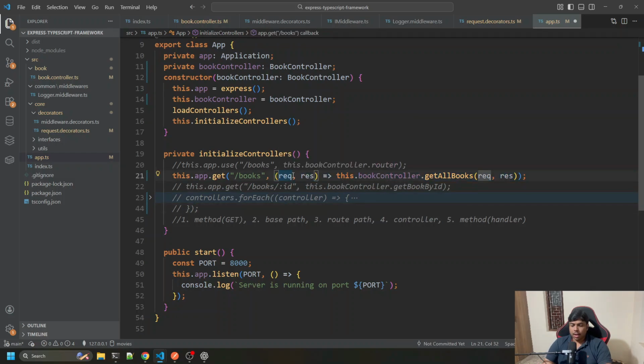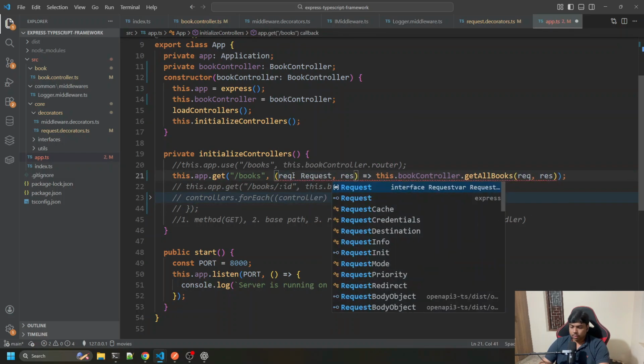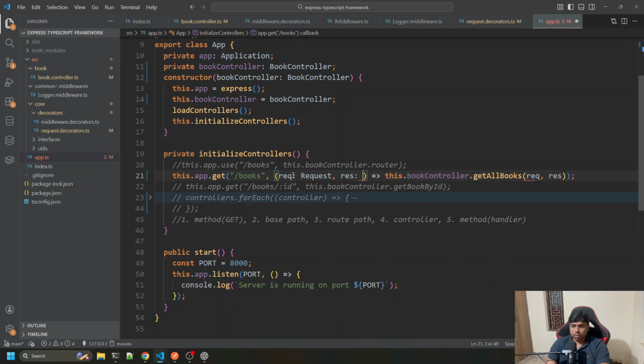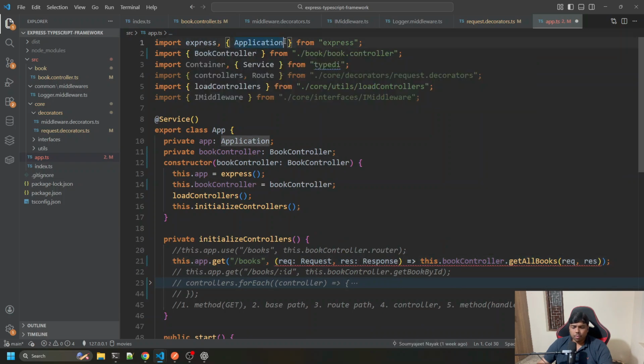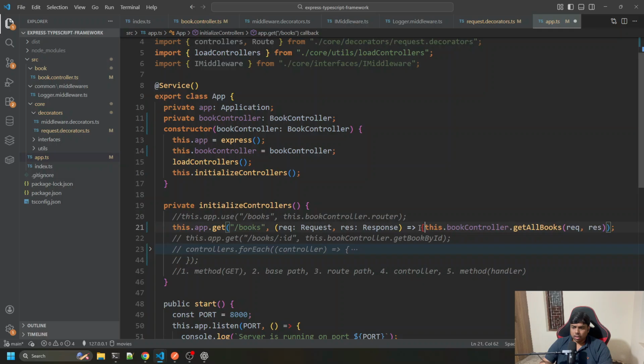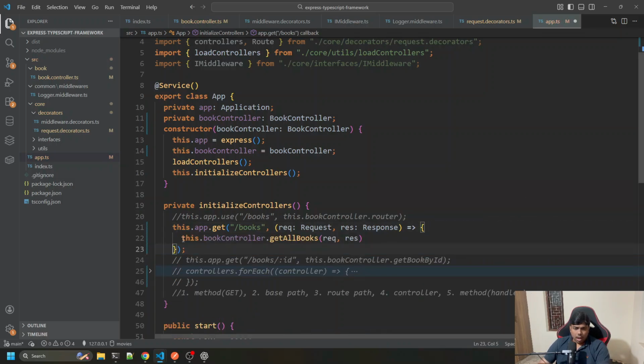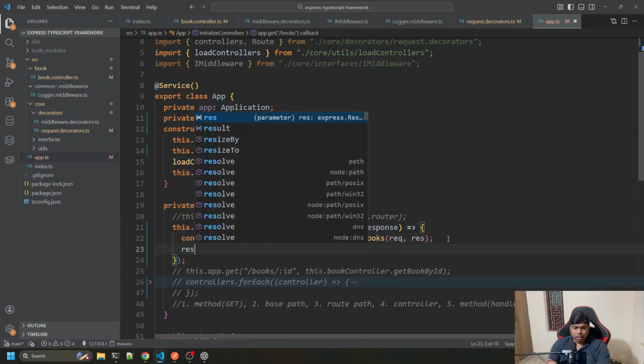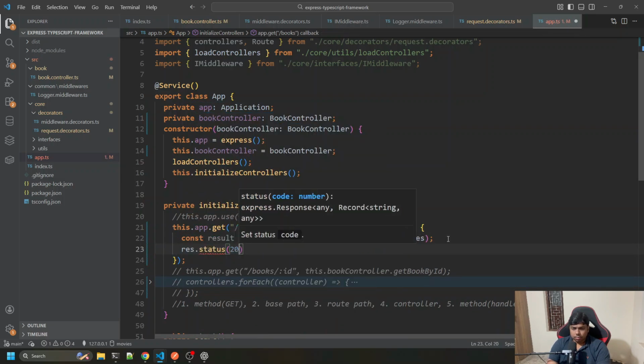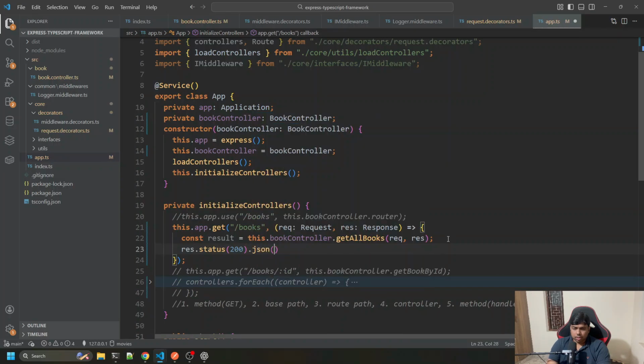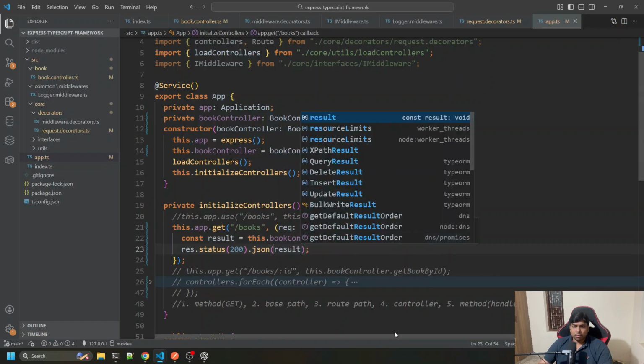And this can be of type request, and this has to be of type response. And what I have to do is import it here from express. So request and response, right? Now can I do it like this? I will add it to the next line, and I can say const result, and res.status(200).json(result). See, this is valid, right?